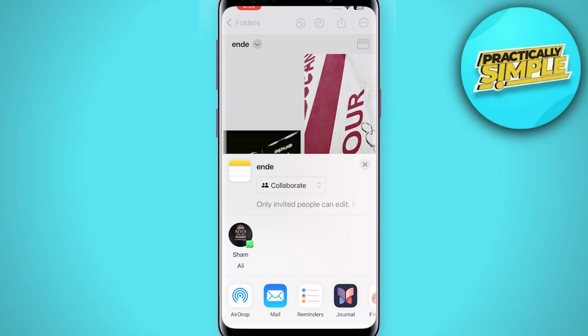So that's pretty much it for this video. That's how to scan and make PDF with iPhone. I hope this video was helpful.